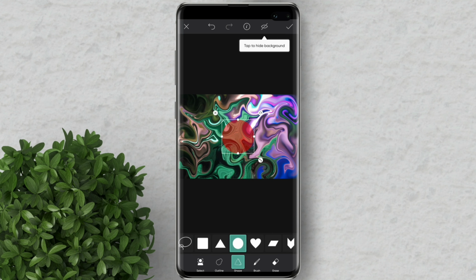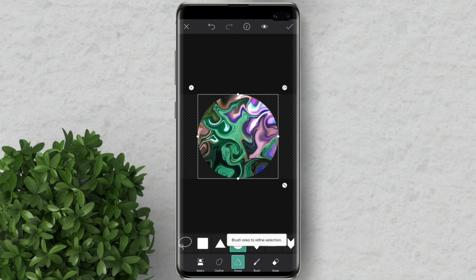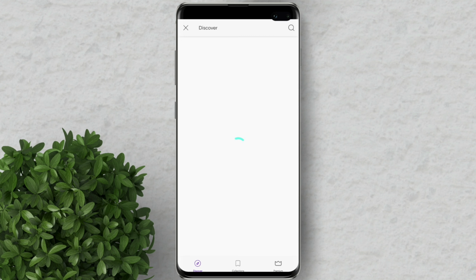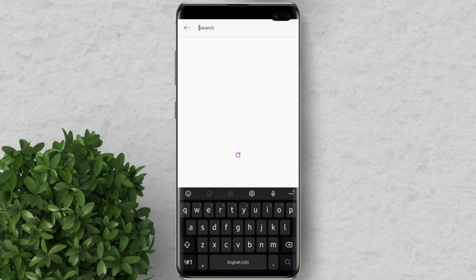Select Shape and choose Circle. Make the circle bigger by dragging the arrow. You can click this eye button here to see which part best suit your planet look. Then click Check. After that, click Sticker, then search for black circle.